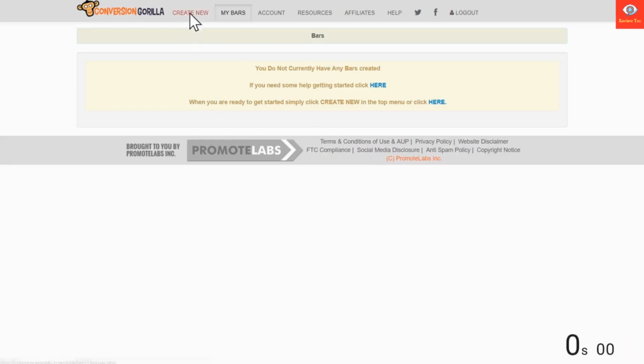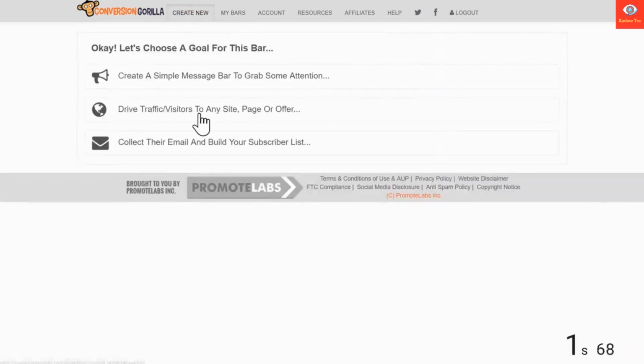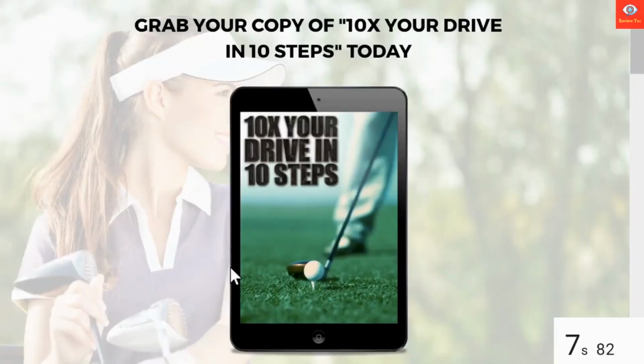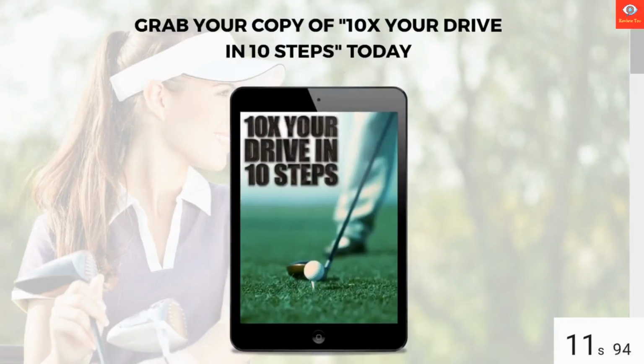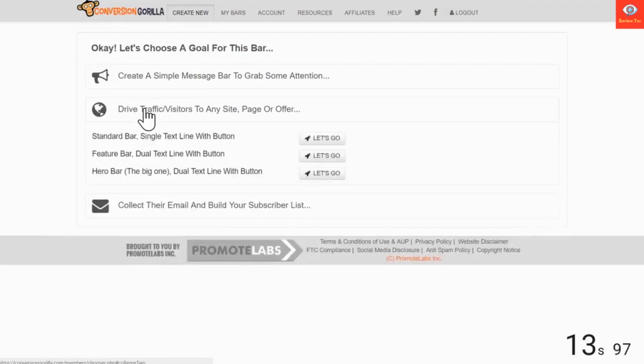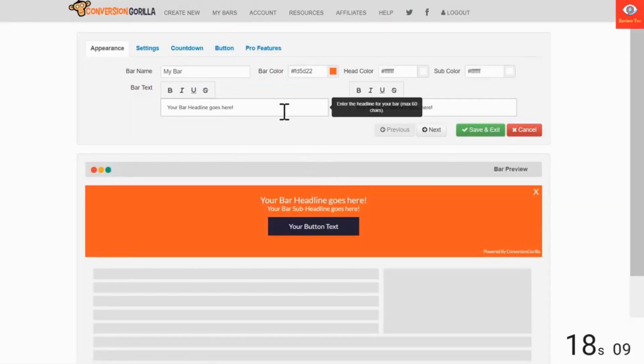I'll start here at the Create New Bars page. Now, for this example, I'm going to say I'm targeting the readers of my golfing blog, and I want to show them a time-sensitive coupon for a golf-related affiliate offer I'm promoting. So I'll choose the Drive Traffic and Visitors option here, and I'll select the Hero Bar option so I can really maximize the attention-grabbing power.